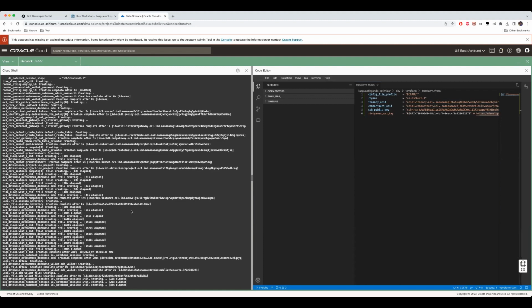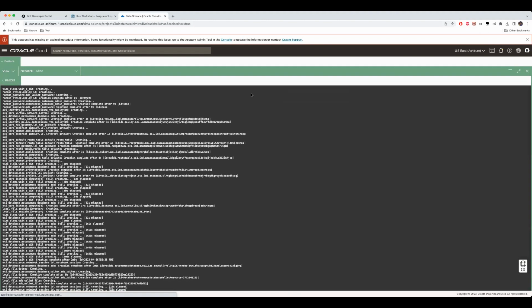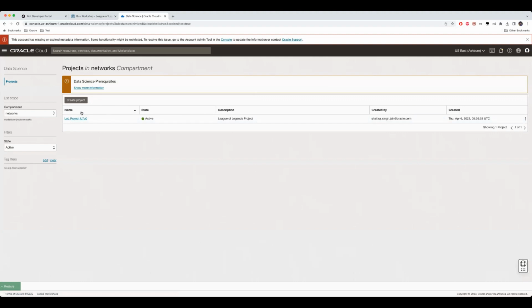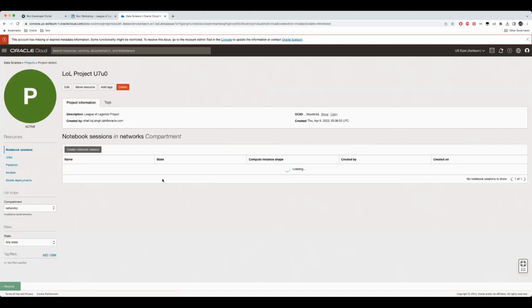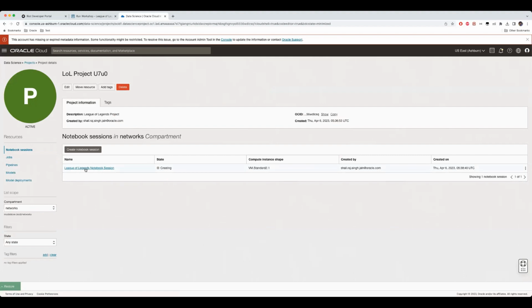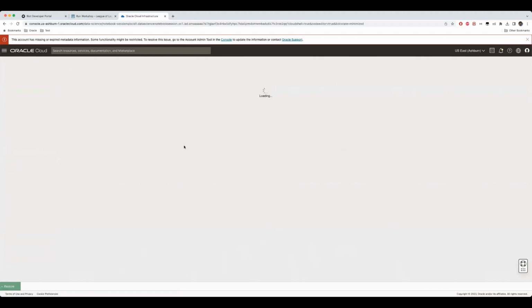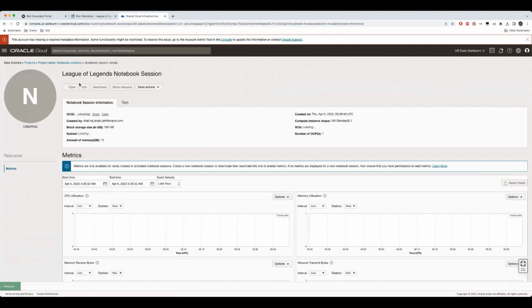So for now, database has been provisioned. Now notebooks session is getting provisioned. And you can also check it, you can minimize this. And if you want to check, this is the project which was created, a League of Legends project. And if I go inside the project, it is showing the notebook is getting created here. So this is in the creating state.